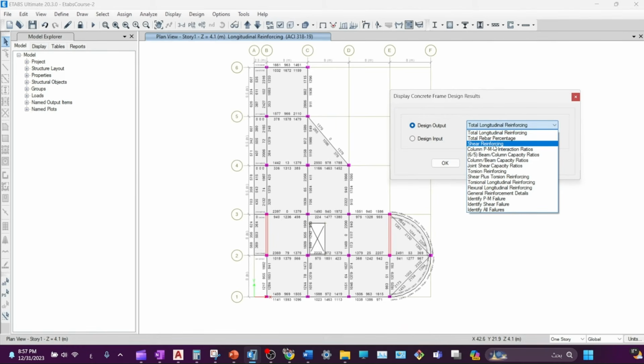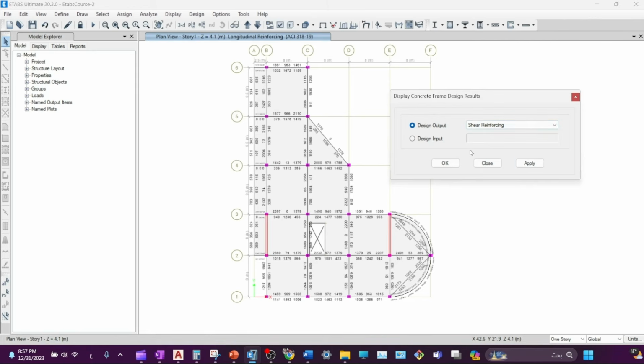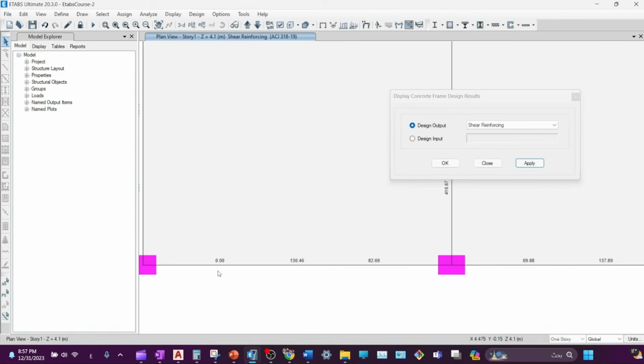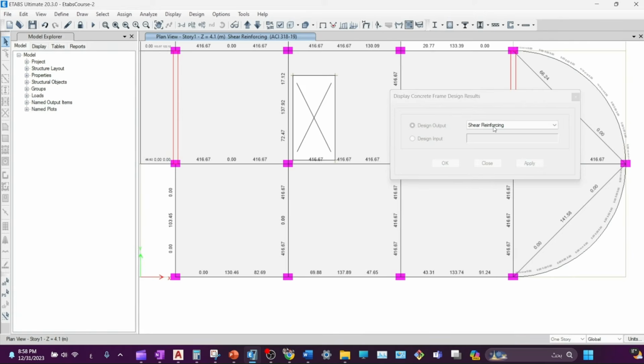You can see there is a second option, shear reinforcing. So we can choose shear reinforcing and apply. Now we can see the shear values. In the middle here we have 130 millimeters, AV over S, and here 82.69 AV over S. S is spacing, and AV is the number of legs times the stirrup confinement diameter, the area of steel.